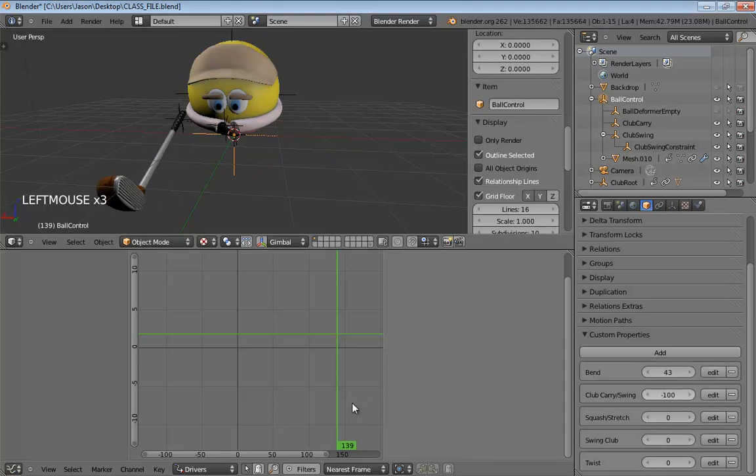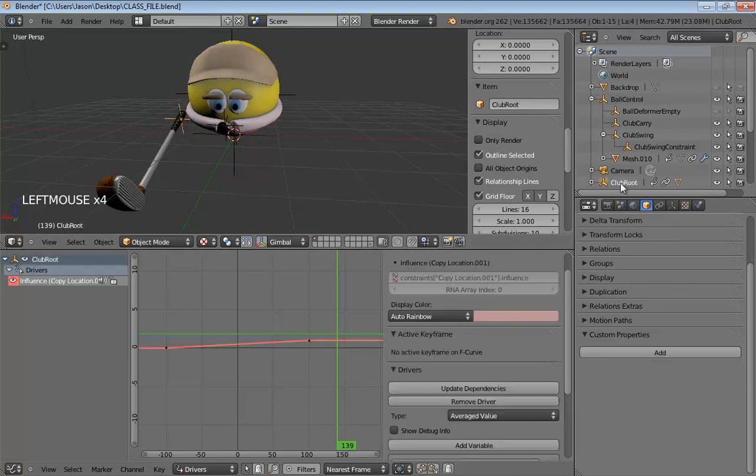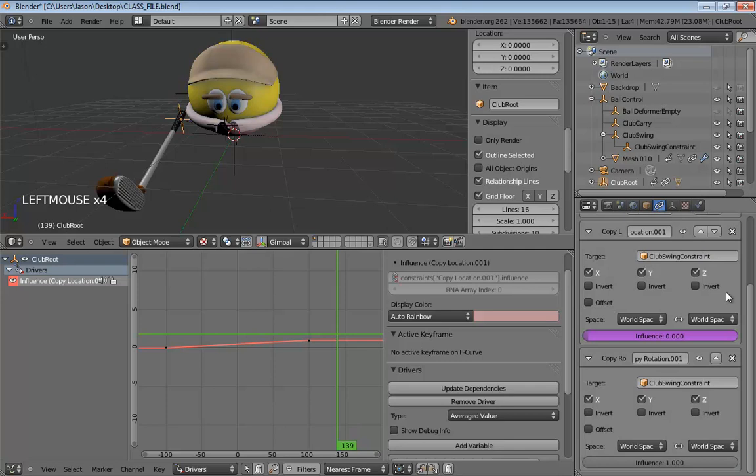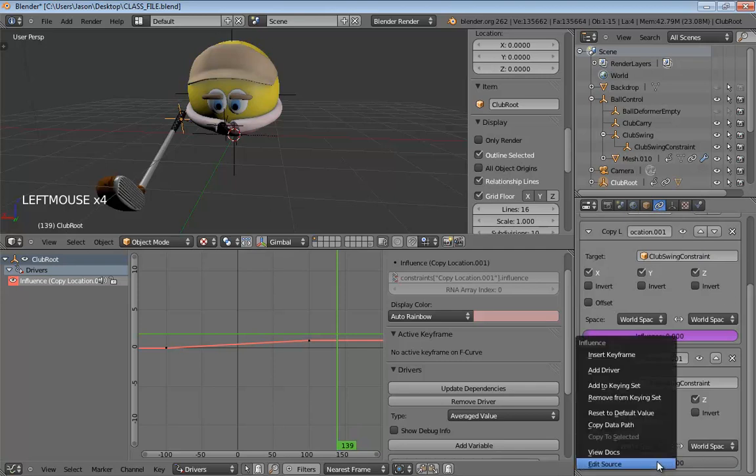Okay, so there's the first constraint already set up. And now it's time for us to set up the next one. So go back to the club root. And we need to go into its constraints. We're going to right-click on the influence for its copy rotation. And same as before, we'll add a driver.